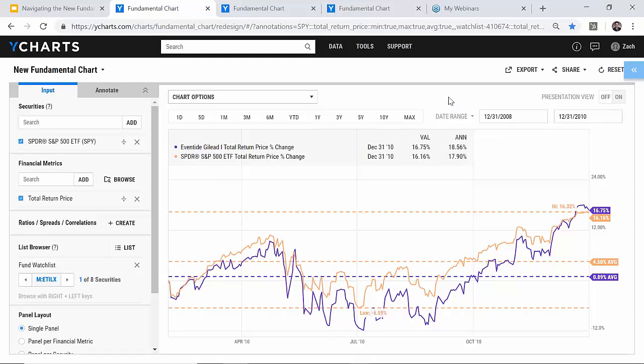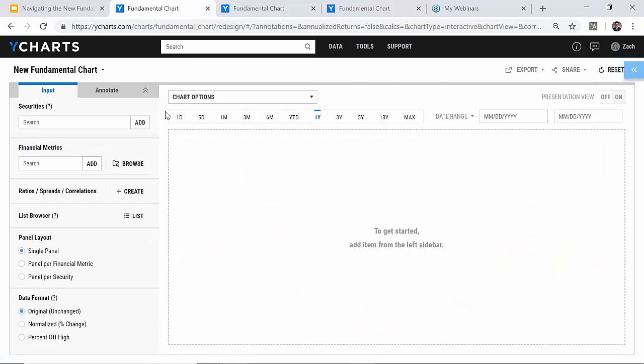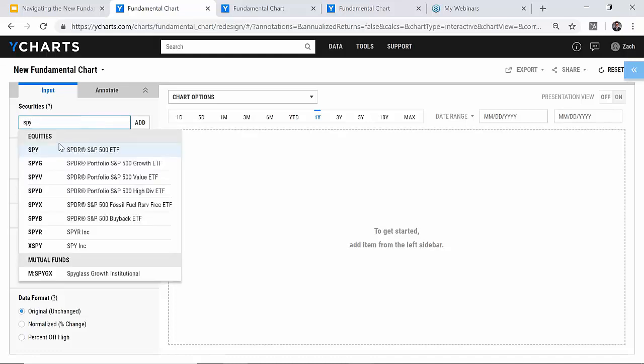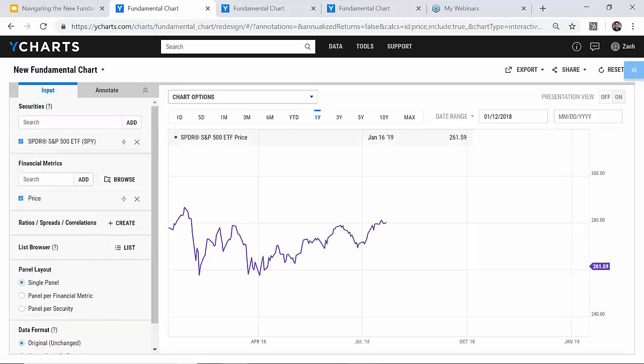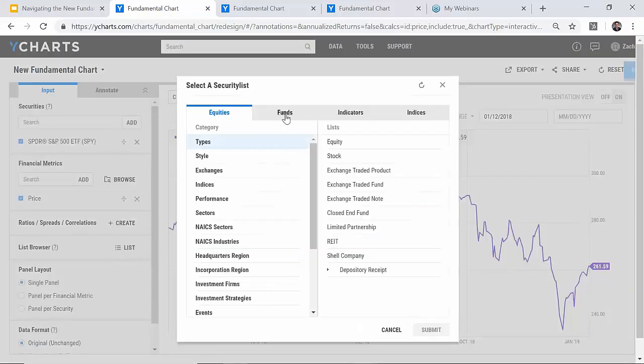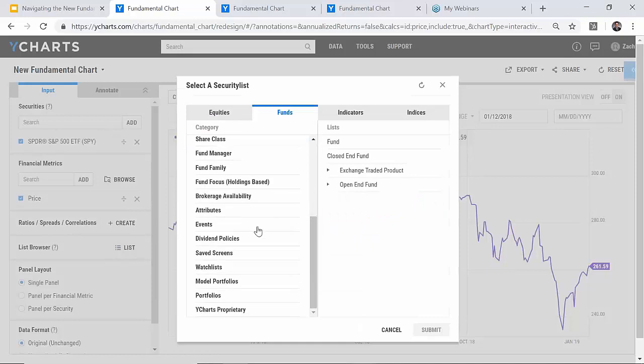So let's take a step back and talk about how we can recreate a graph like this. By clicking the Reset All button in the upper right-hand corner, we can start from scratch. So our first step is going to be adding the SPY ETF back in here, and that's very simple. You're going to put the ticker into the security search bar and then click on the result. At that point, what we'd like to do is pull in our list browser through this list button here and pull up the fund watch list that we've already created.